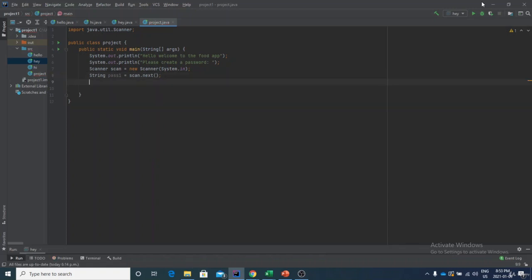So now what exactly have we written? Pretty simple. Right now, if we run the application, we're going to write down, hello, welcome to food app. Please create a password. Then we are going to be able to store the password of our user inside of the variable pass1. Finally, the next step will be confirming to our user that we have created their password.